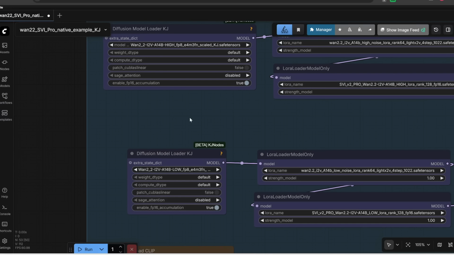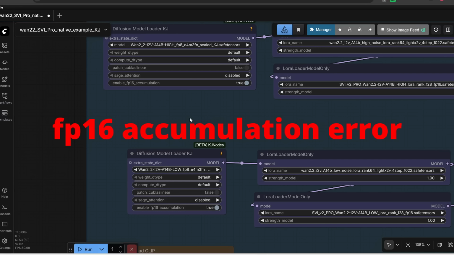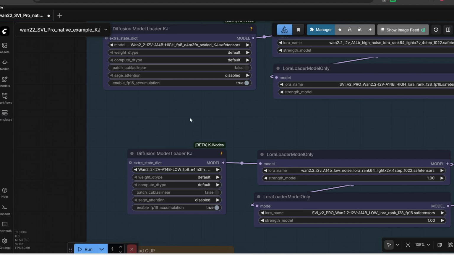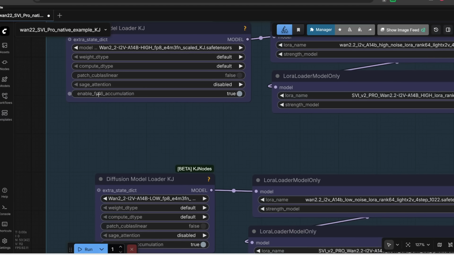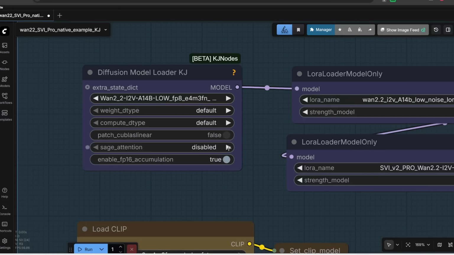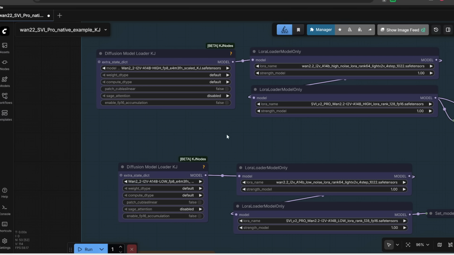And then another common error you might get is something about not installing PyTorch 2.7.1 and then not being able to use FP16 accumulation. I'm guilty of this. I've been procrastinating and I haven't installed PyTorch 2.7.1. So in that case, I would need to set this setting to false like this, and make sure you do the same for this low node as well. And this should help you bypass that error message.